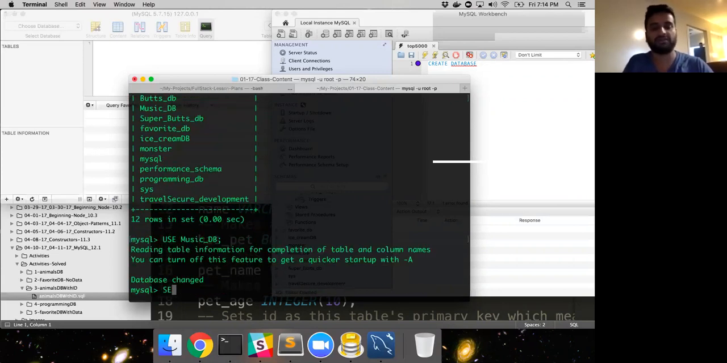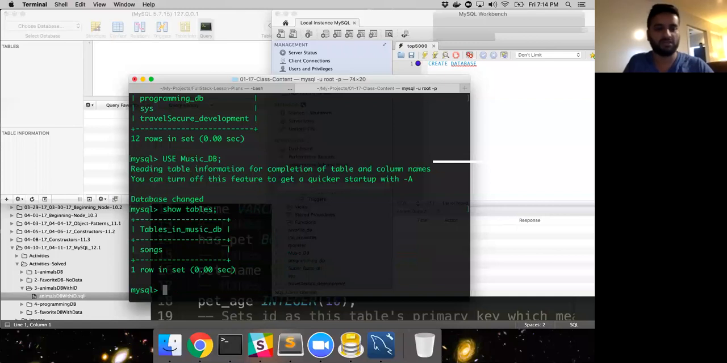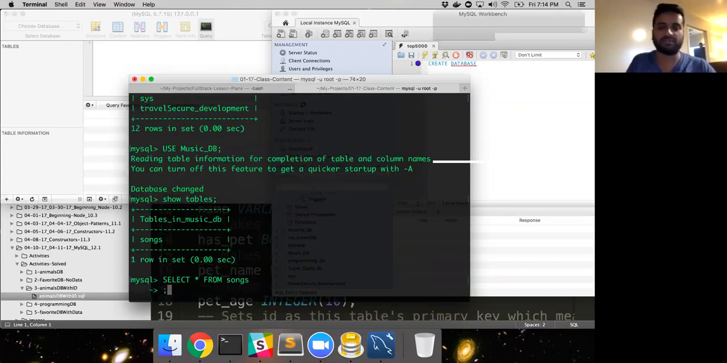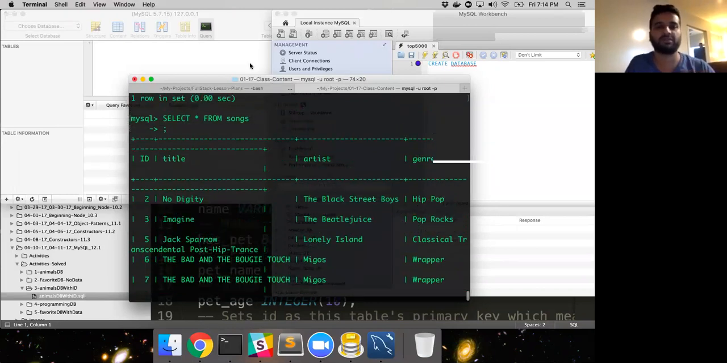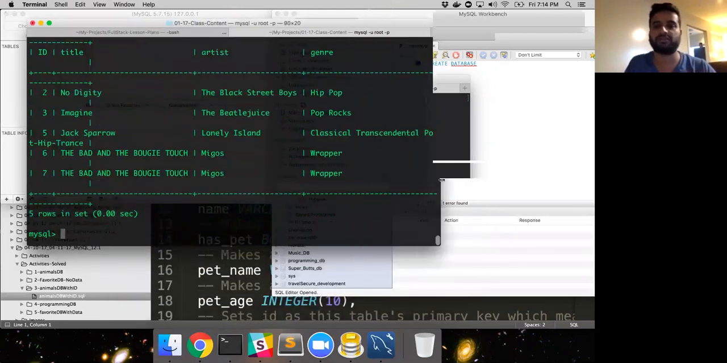So if I do select all from, actually I can just do show tables first. So show tables. So I have one table, songs. So what I'm going to do is select all from songs. Oh, semicolon. There you go. So notice that we have our songs that we made, but in our terminal instead.